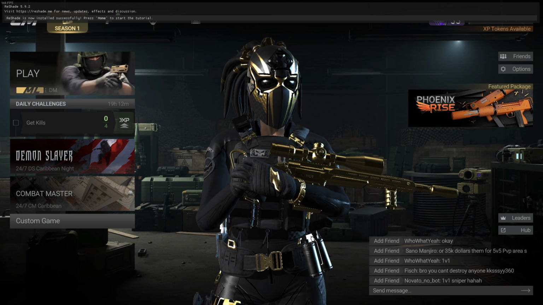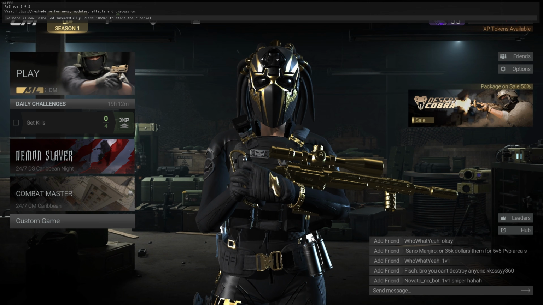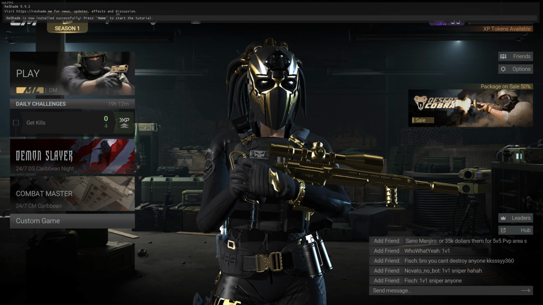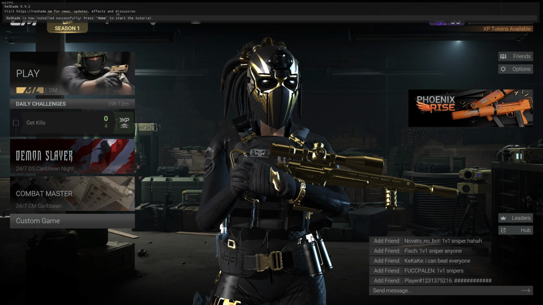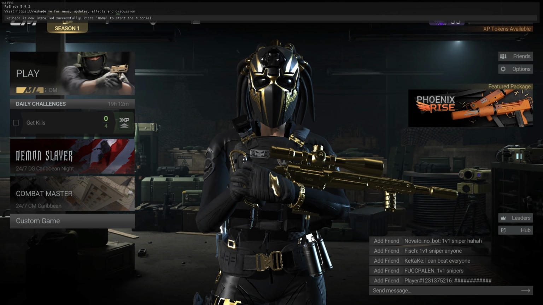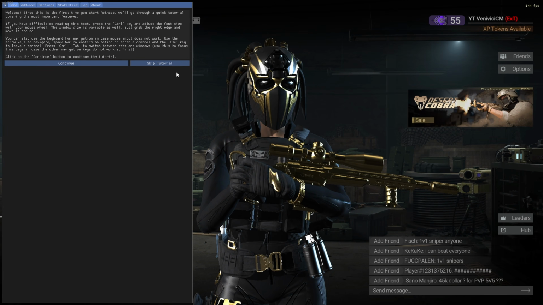But you see it says press home to start the tutorial. So home is the button labeled home on the keyboard. It's above the up, down, left, right inputs there on the right side of the keyboard. It's by delete, end, page down, insert, page up. So I'm going to hit home, and it's going to bring up Reshade.